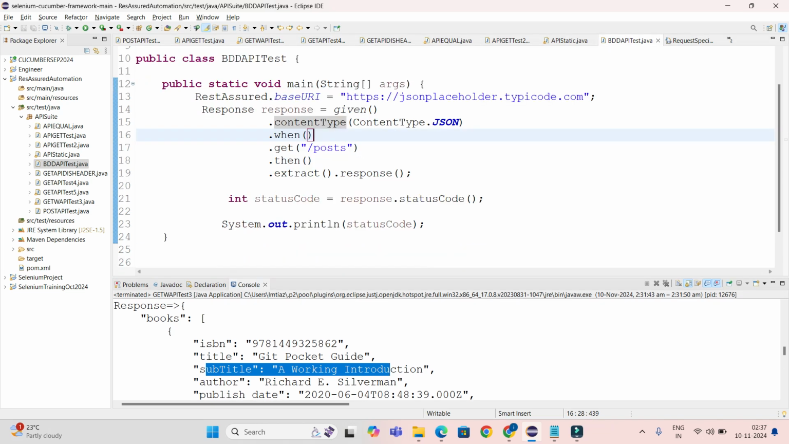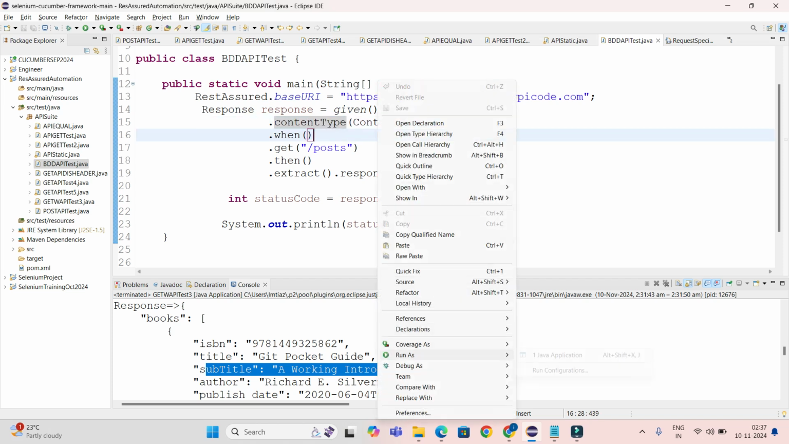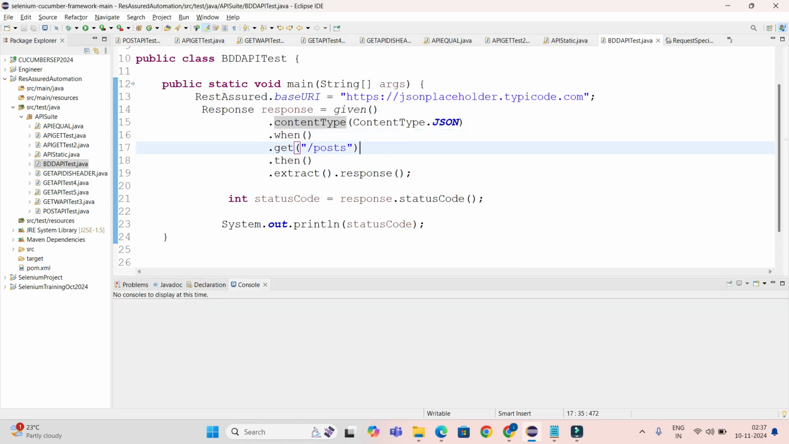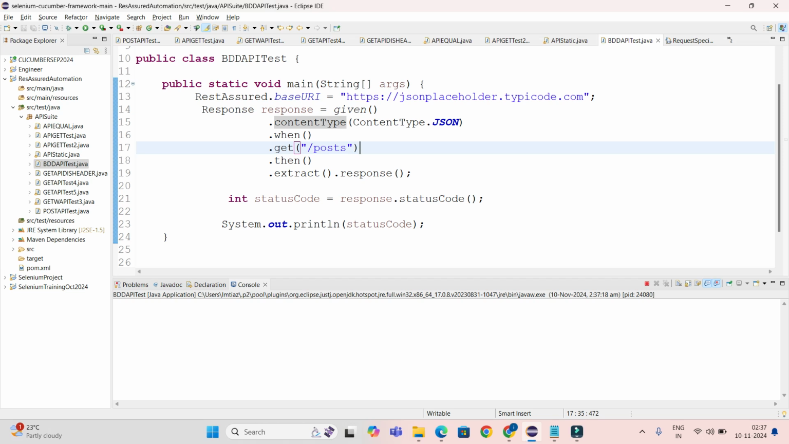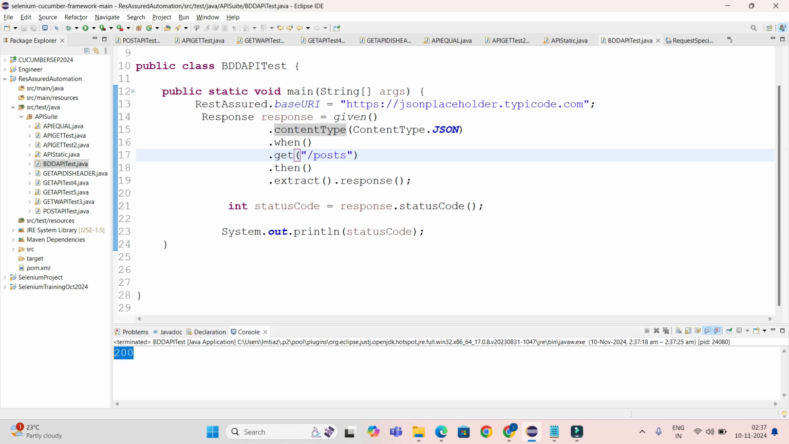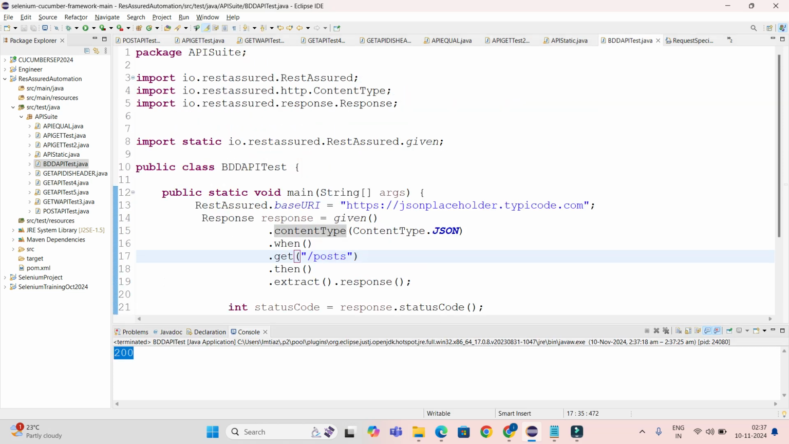In the last program, I saw how to fetch the header. Here, how to set the header. So how to set the header, this content type header. I'm just running this program. I'll clean this. Right click and yeah. If you see here, we got the response code 200. That is success.